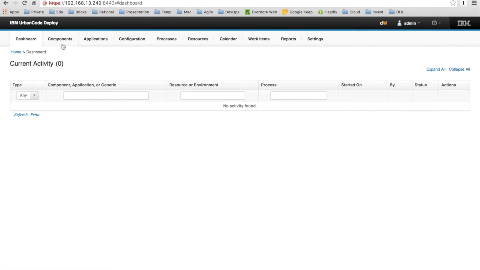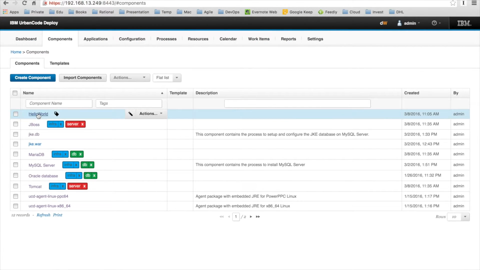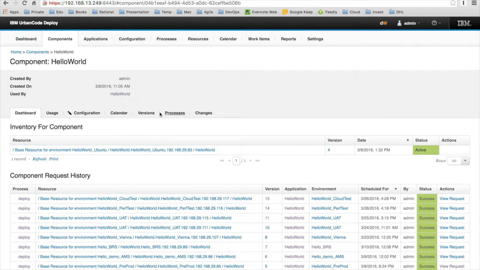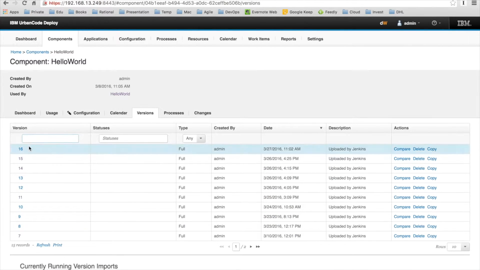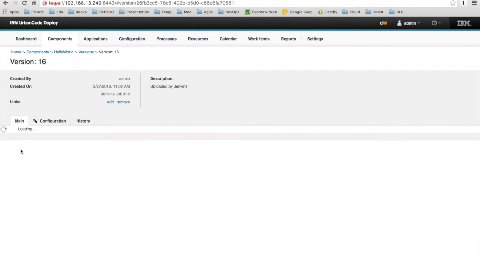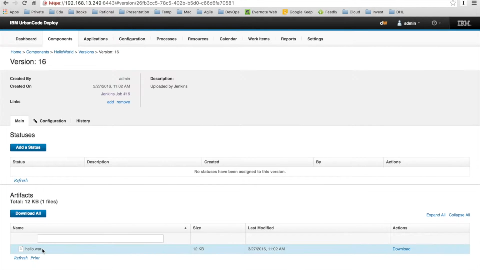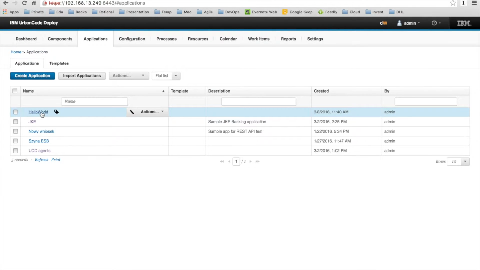So now I'm switching to UrbanCode Deploy. It's set up so that Jenkins automatically pushes my build packages to UrbanCode Deploy, and as you can see, there is a new version number 16, and it has my hello.war package.